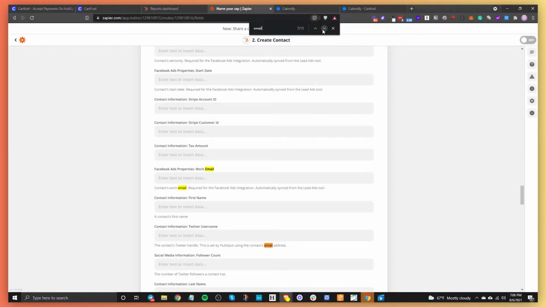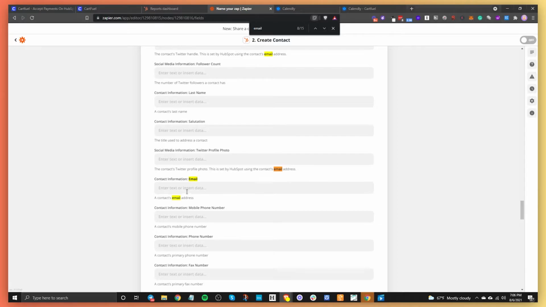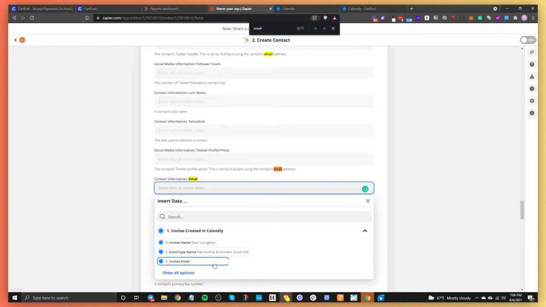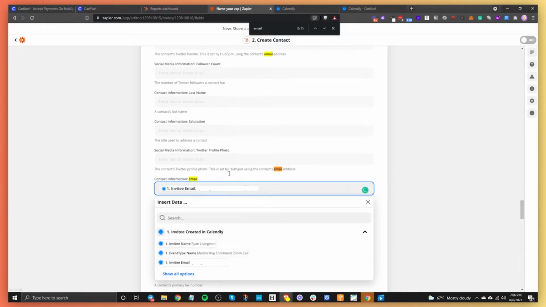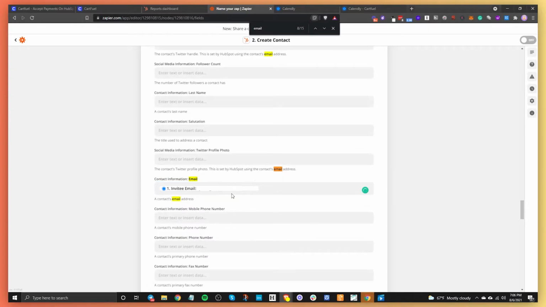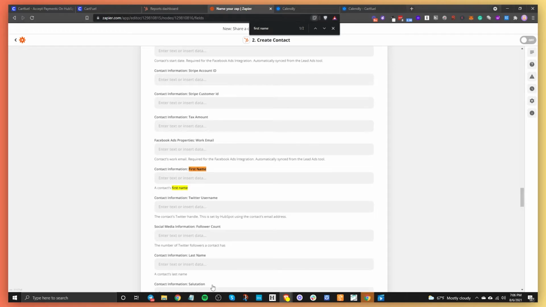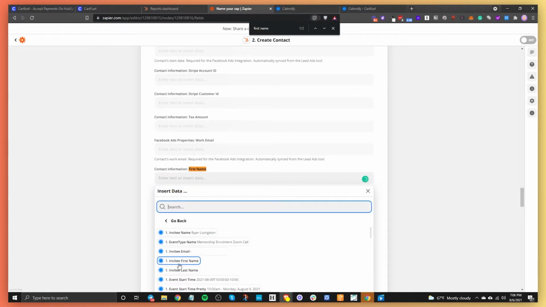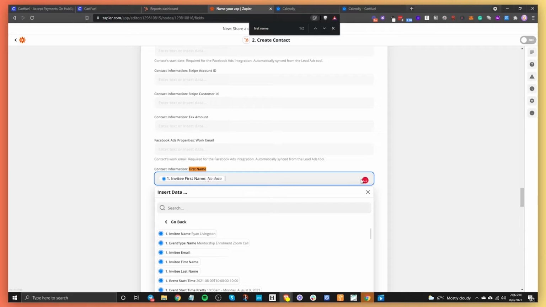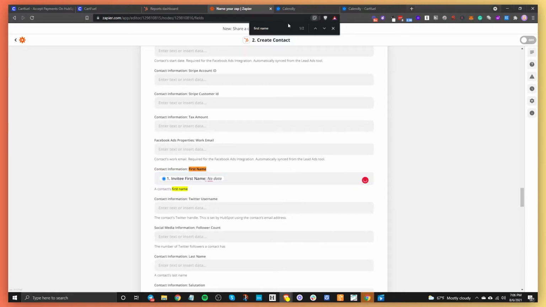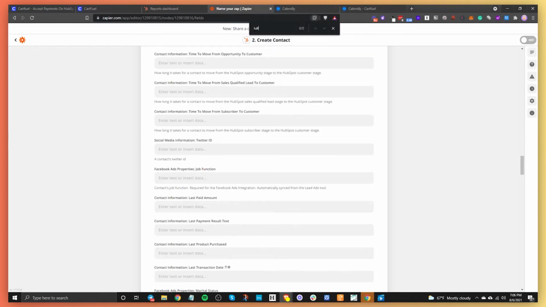Arrow to find the one that you want. So it should say contact information email. And then from here, we just map the information, okay? So you just map it. And then the next thing you want to do is first name. So contact information, first name. The first name is actually not provided, but you can just map it anyway. And then, because the first name is not there, you can just type in full.